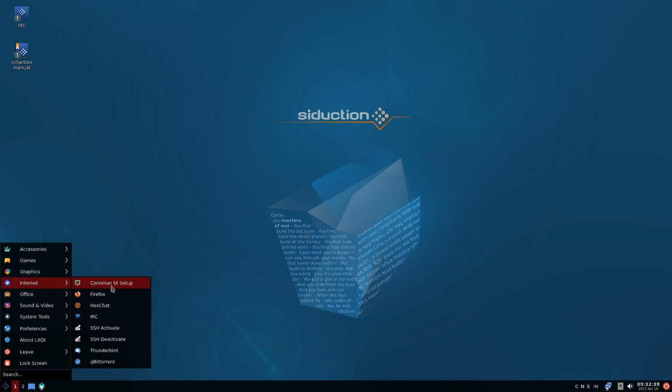In the internet section, Connman UI setup is nothing but the connection UI setup. It will help you to connect your device with the network. So you will come to that. Firefox, HexChat, IRC, SSH activate, SSH deactivate, Thunderbird, qBittorrent, which is a BitTorrent program written in Qt. Office, the complete LibreOffice suite is there along with qpdfview. It is a PDF viewer.